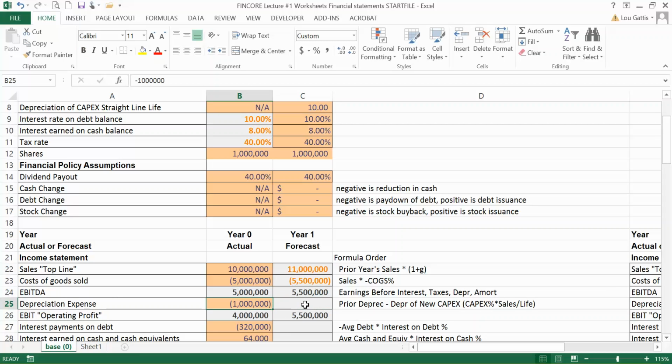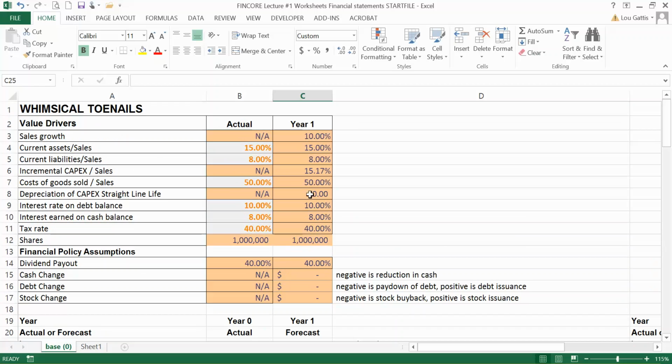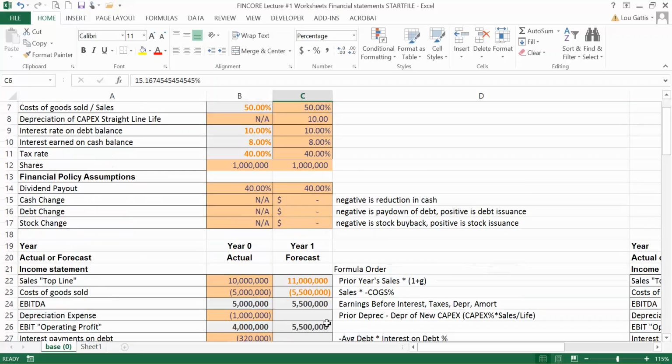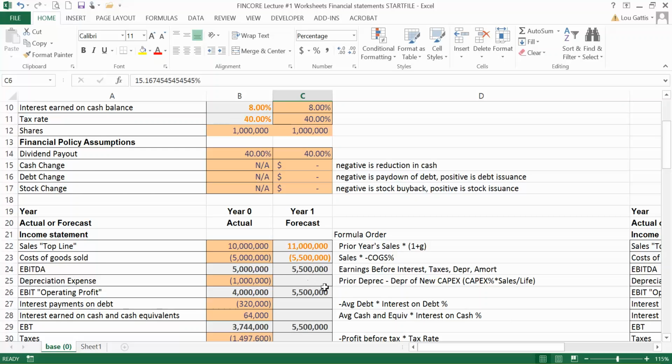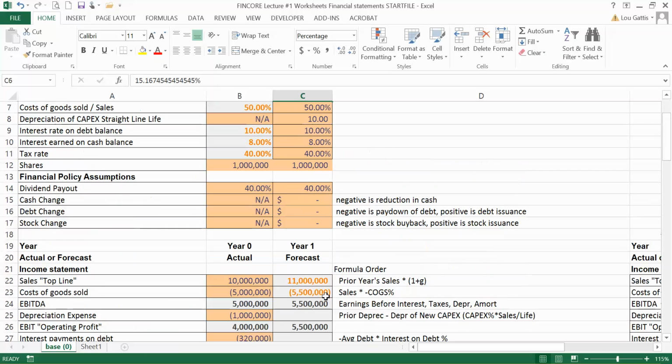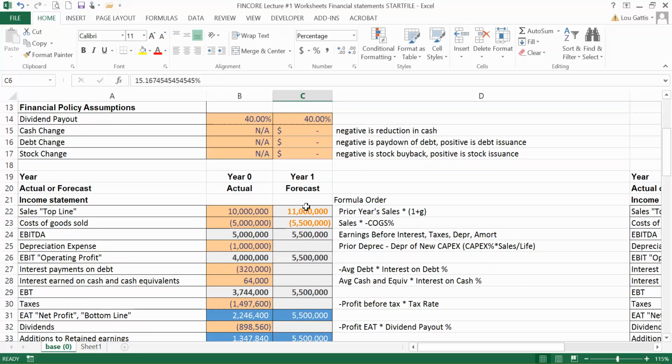Now, depreciation expense last year was $1 million. What's going to happen this year is we're going to make an assumption on capital expenditures or new fixed assets. And what we're going to assume is this year, or in general, this firm is going to spend a little over 15% of its sales in CapEx, capital expenditures. So 15% of this 11 million, that's what's going to be needed to buy new equipment or replace existing equipment. That's what's going to be needed to finance that growth.